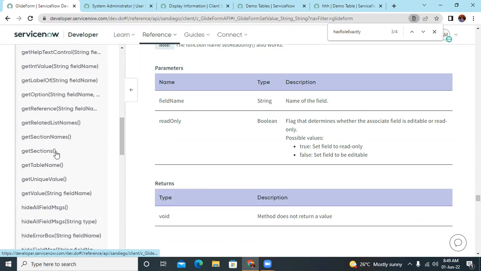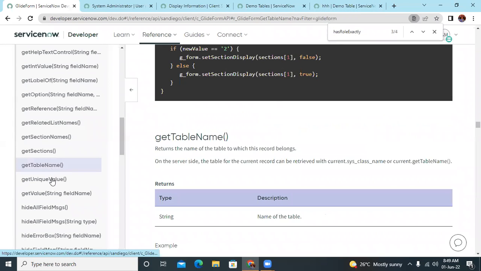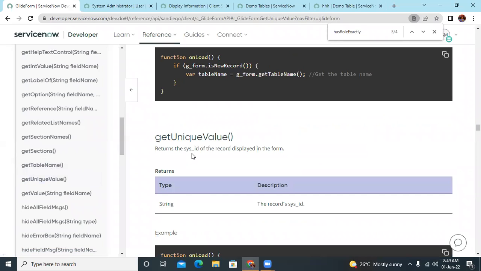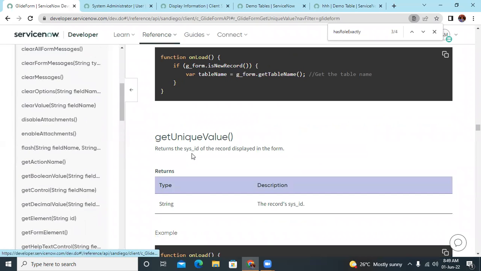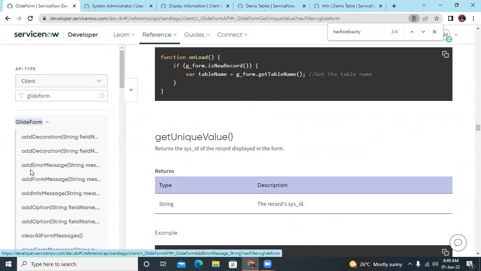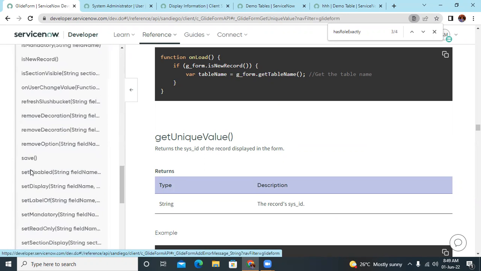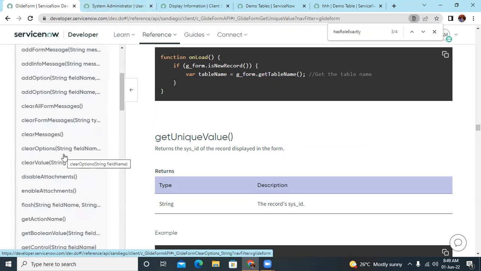Whenever you want to get any sections or section names, you can use this, or table name. Get unique value means it will return the sys ID. So you can go through all these and practice. If you are not able to understand any of the functions, or you are struggling with how to use that, then you can ping me.